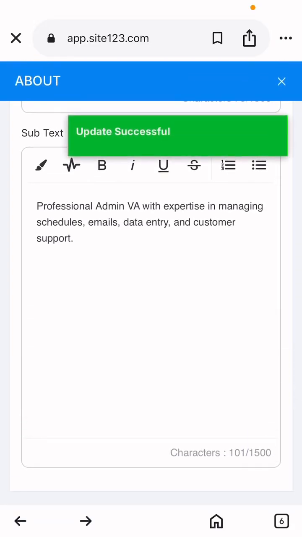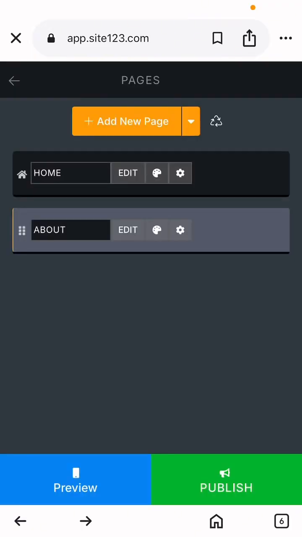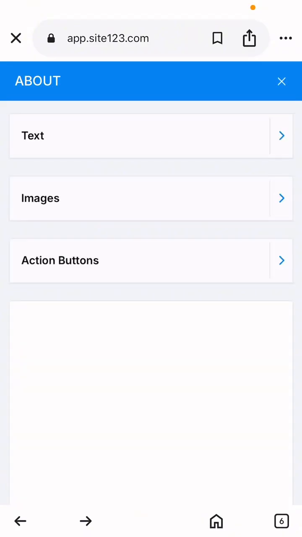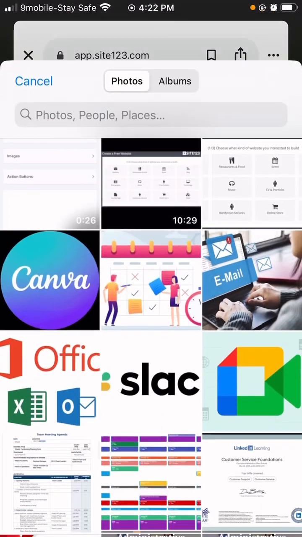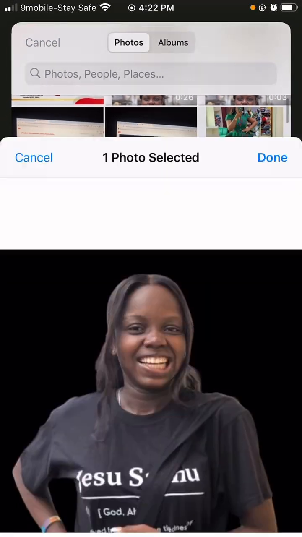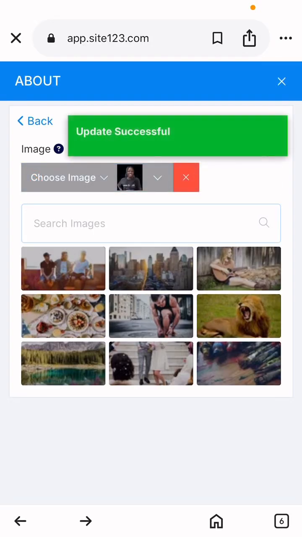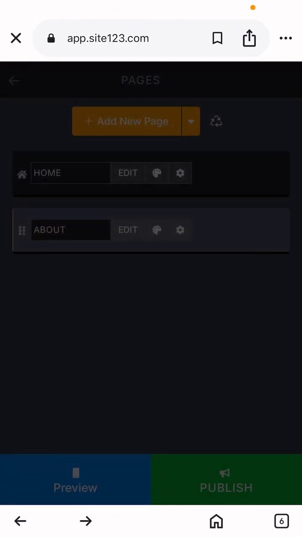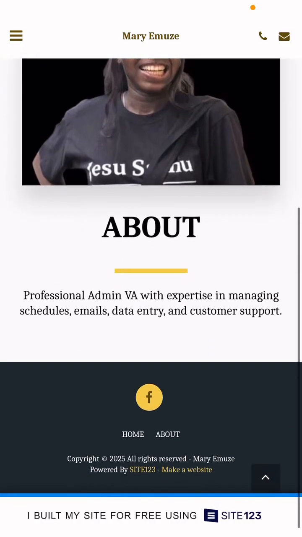So the next thing is to come back to this X up here. So come back to edit again. This time around, for your image, you want to add your professional headshot. So click on choose image, click on upload to take it to your phone library. So you can now choose the photo you want. I'm going to choose this. So see here it is loading. Update successful. So click on this X. Let's preview our work. So guys, you see what I just added?